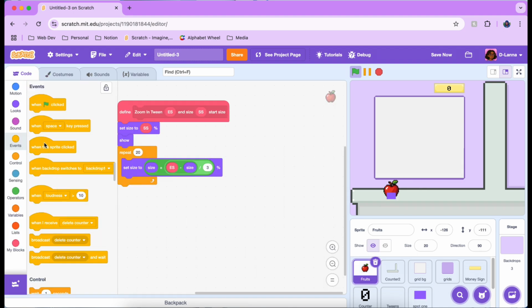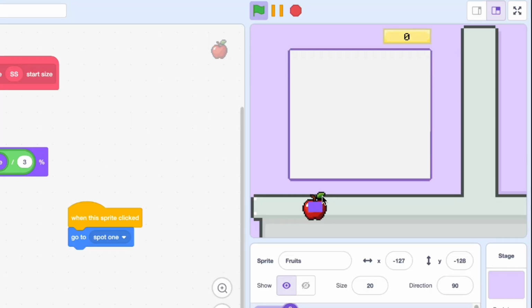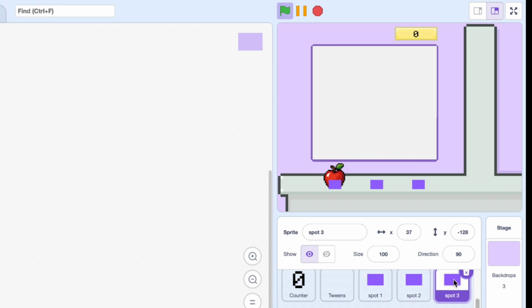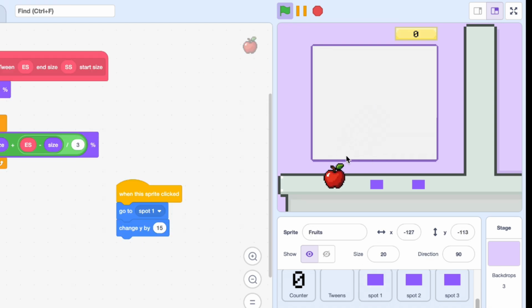When this sprite clicked, go to spot 1. Oh, bad spot. I could have it go there and then I could have it move up. Change Y by 50. That's too much. That looks good. I could have made this one sprite, but I don't want to. Now, if I take this and set ghost to 100, if I move the apple, it'll still go back there. That's great. That's fantastic news.